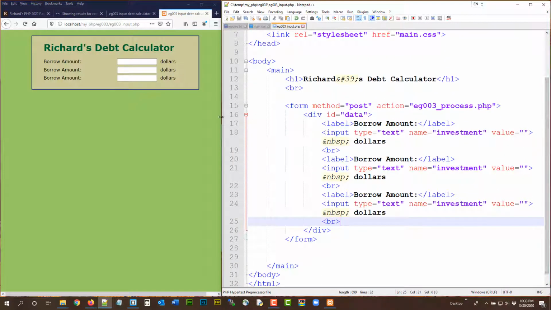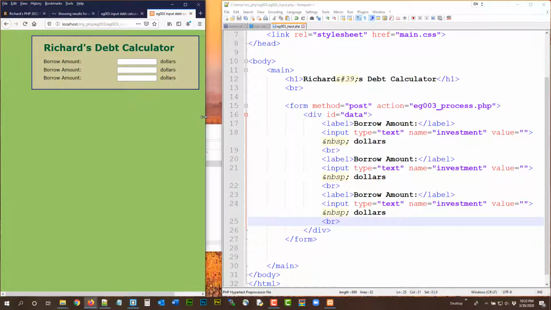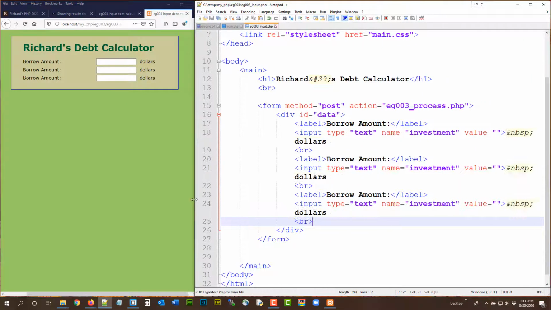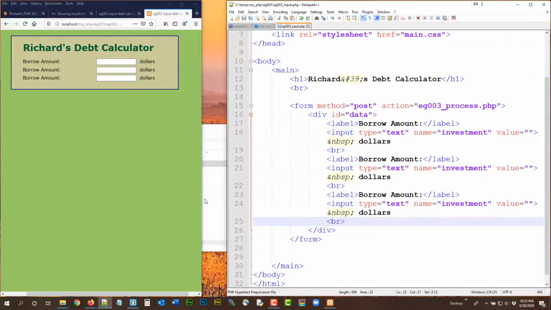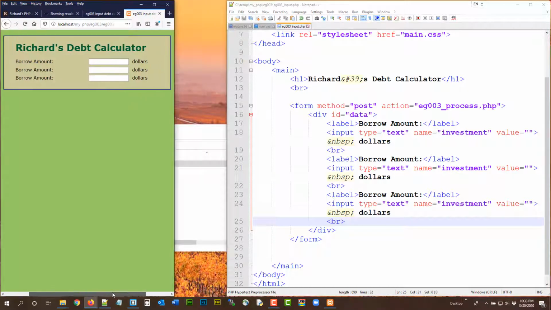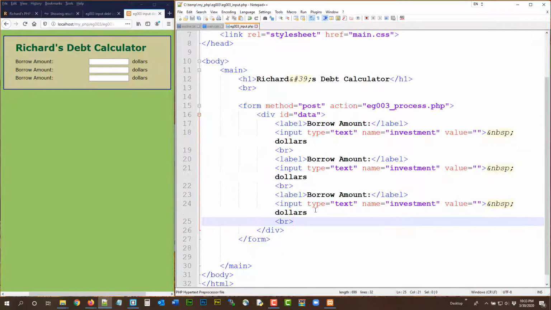So let me make this guy smaller still. Okay, doesn't matter. Okay, let's make this guy really small. All right, so the second one is yearly interest rate.